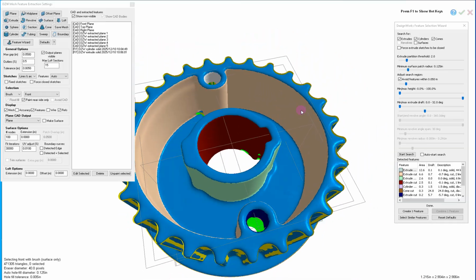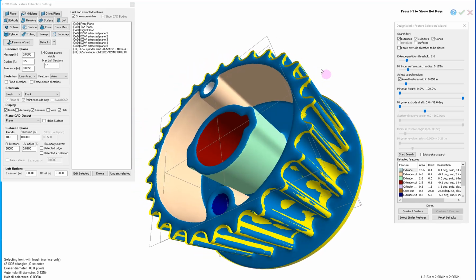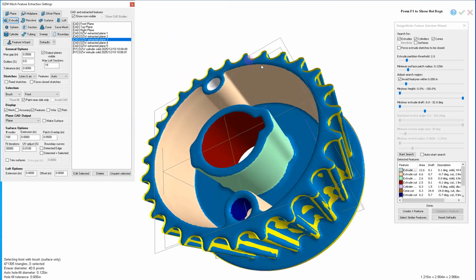Now let's do this cutout, and we'll take it back to SolidWorks and show you what it's built so far. So again here, I'm going to use plane 3. That's my bottom.